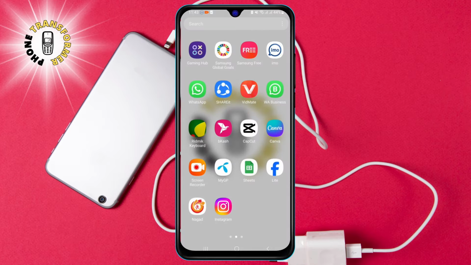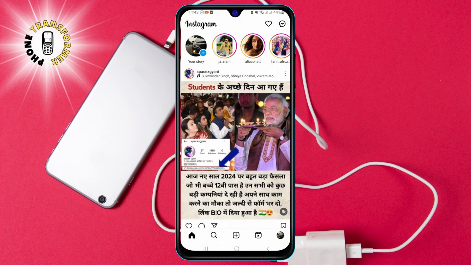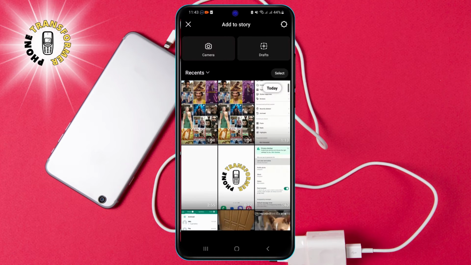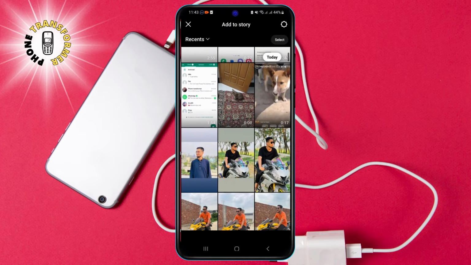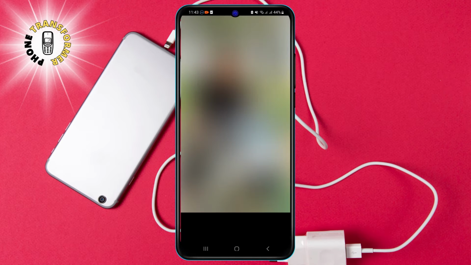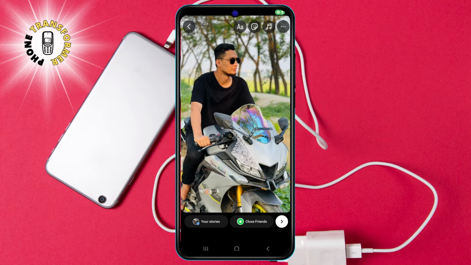Step 1. Access Instagram. First things first, fire up your Instagram app and make sure you're logged into your account. Step 2. Open your story. Once you're in, tap on your profile picture or swipe right from your feed to access your stories. This is where the magic happens.